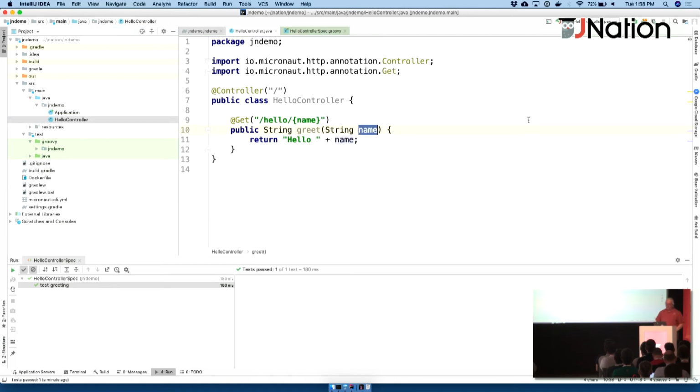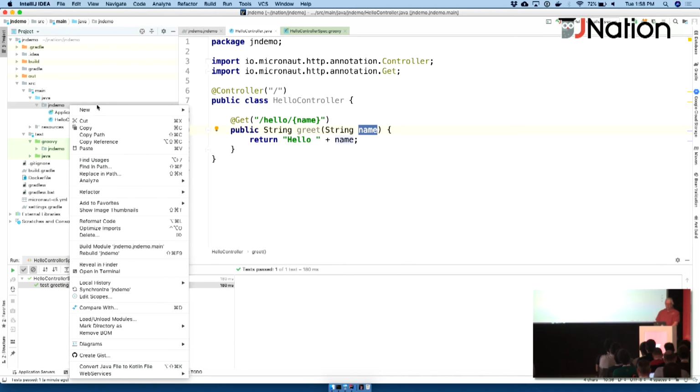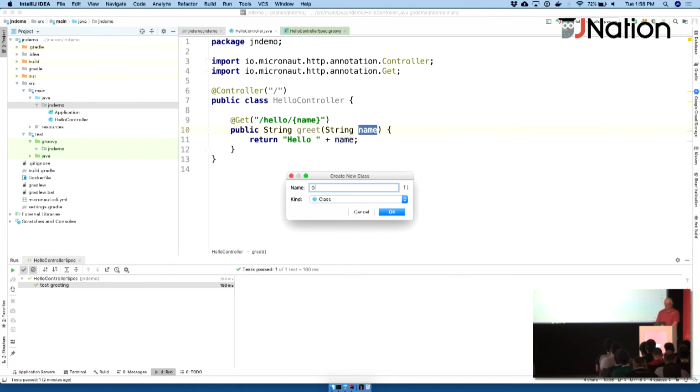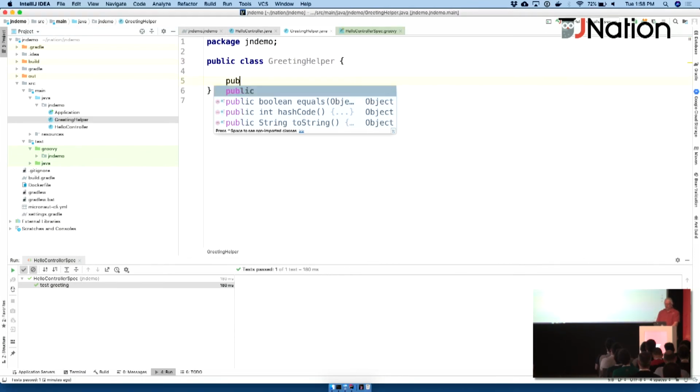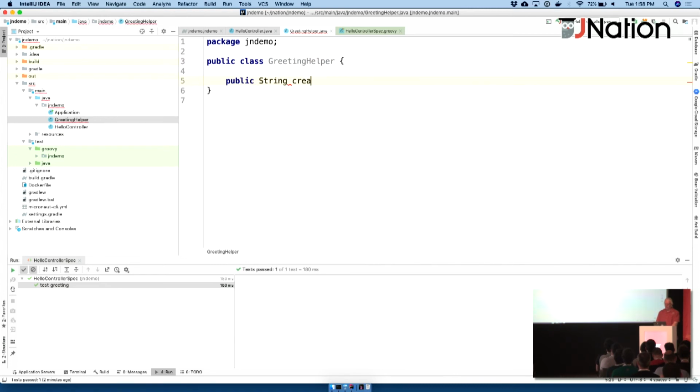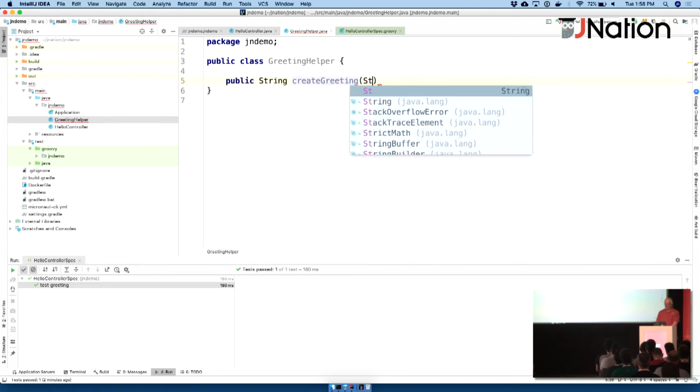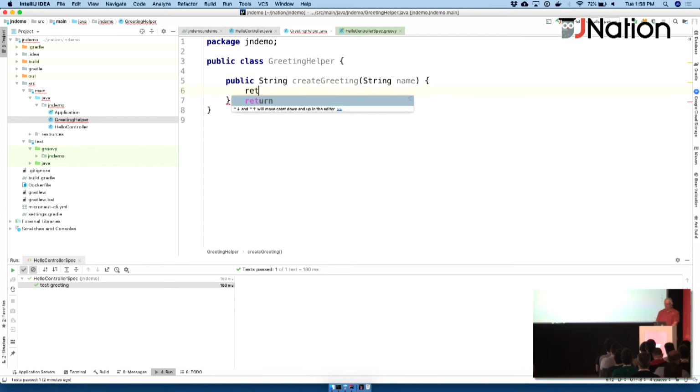All right. In order to do that, I want to come back to this controller. And I'm going to introduce another component into the mix here. I want to call this component, we'll say, GreetingHelper. And in the GreetingHelper class, I'm going to add a method that I'll call createGreeting. And you pass in a name and you get back a greeting, right? So we'll say that's our greeting.